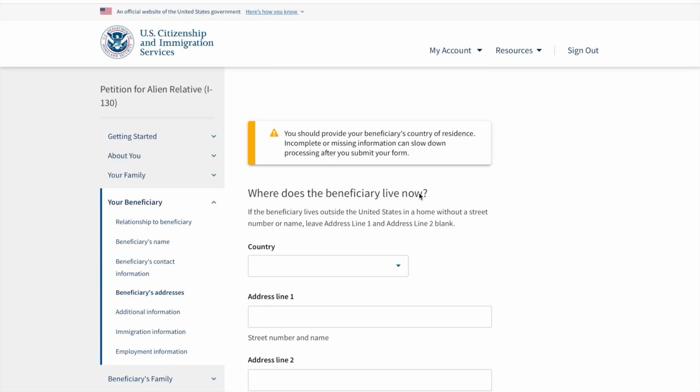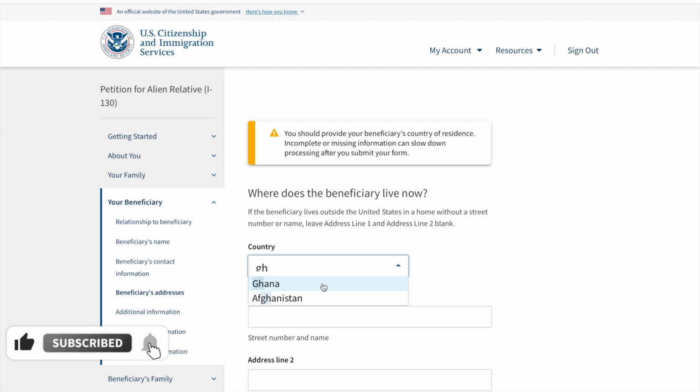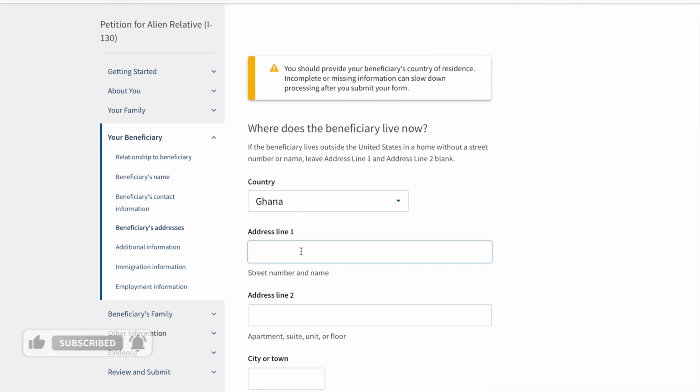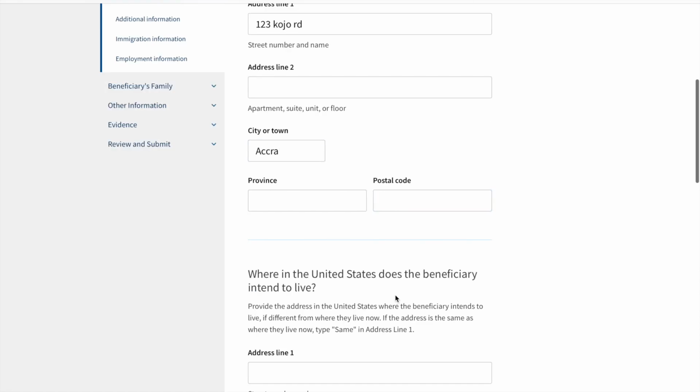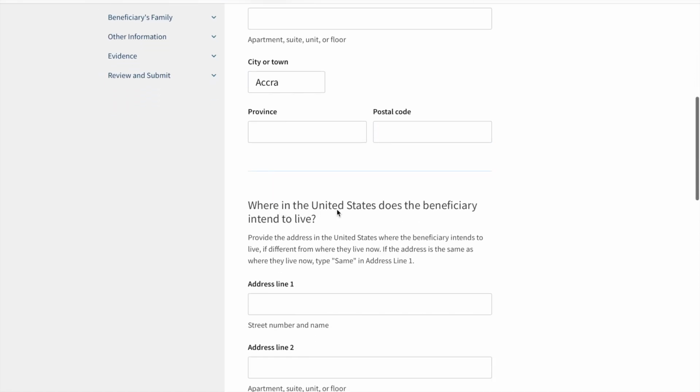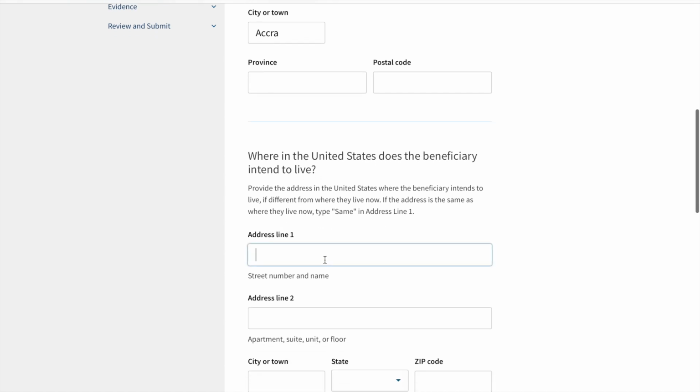It says, where does the beneficiary live now? So where does your beneficiary live? You just put in the country where they live, and you put in the address that they are in, and the city, and you just leave it. It says, where in the United States does the beneficiary intend to live? So you put in the address where the beneficiary intends to live, your address, you the petitioner, just put it over there.